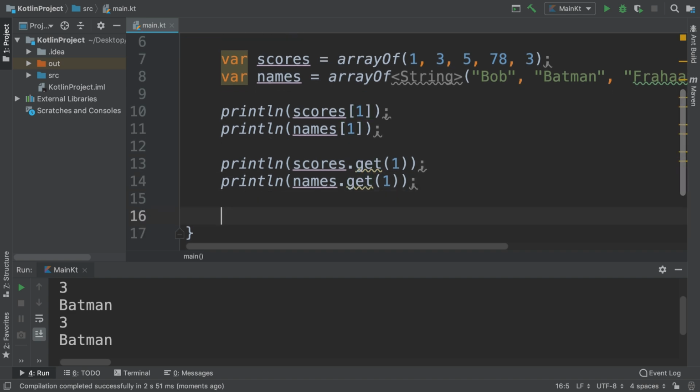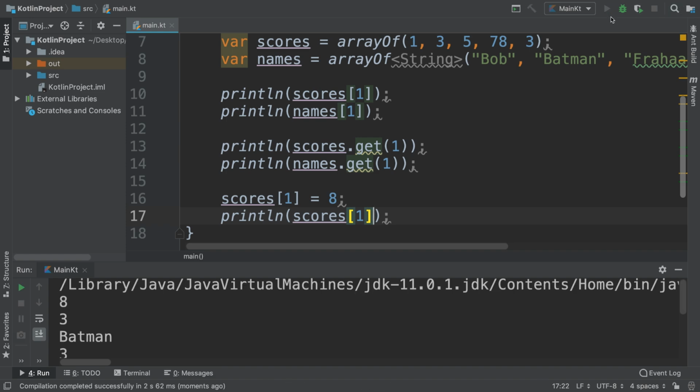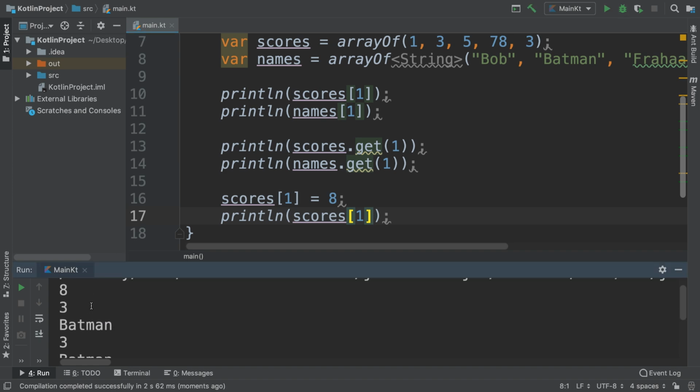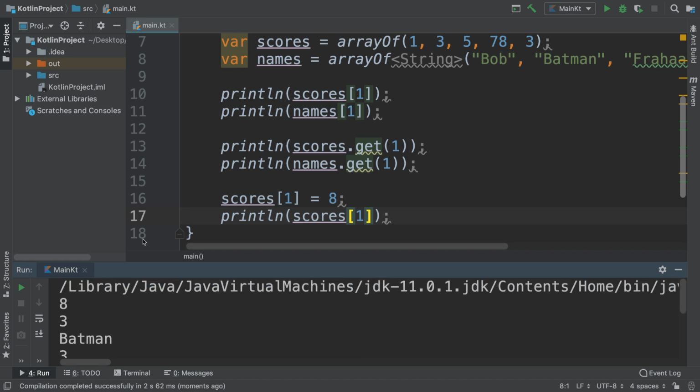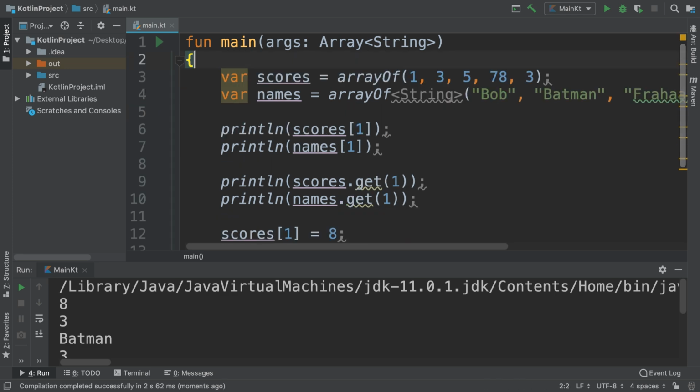And if you want to set a value, similar principle. Let's say scores, I'll stick with the index 1. So if I say scores[1] equals 8, and I'll do println scores[1], run that, see what we get. As you can see, it's printed out 8 once it's been modified. So that other 8 is coming from here, so we can get rid of that. That's useless to us now.